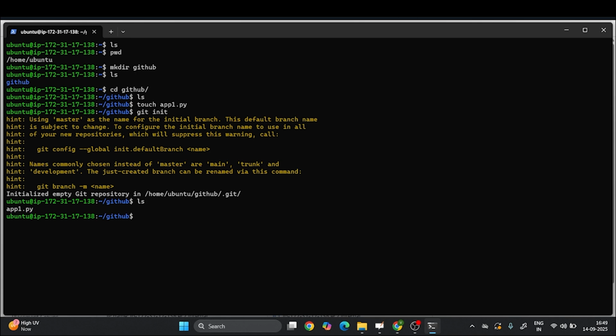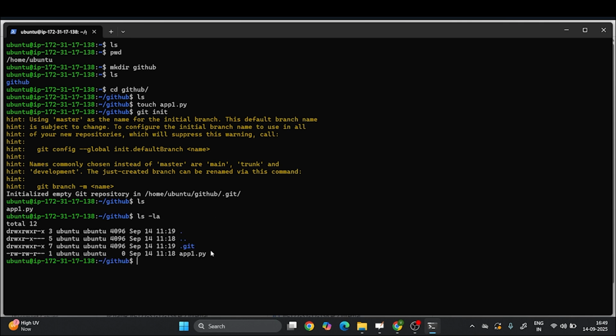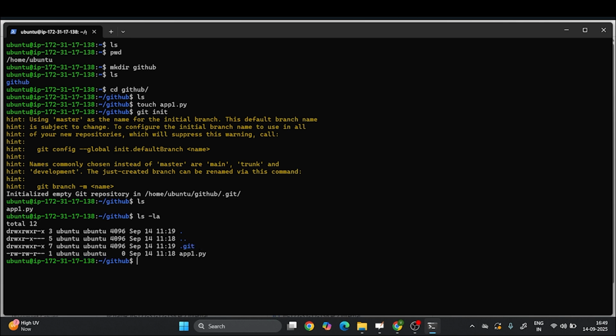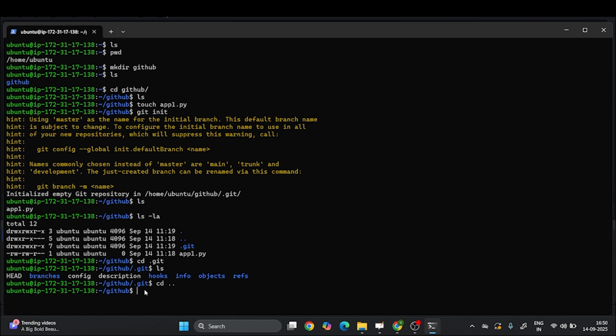Right now you can't see that particular .git folder because it is stored in the form of a hidden file. If you say ls -la, you would see this hidden folder where it has a lot of things included. Let me show you, cd. It includes references, objects, info, hooks, description, config, branches. Each and every piece of information with respect to this repository will be stored in this hidden folder.